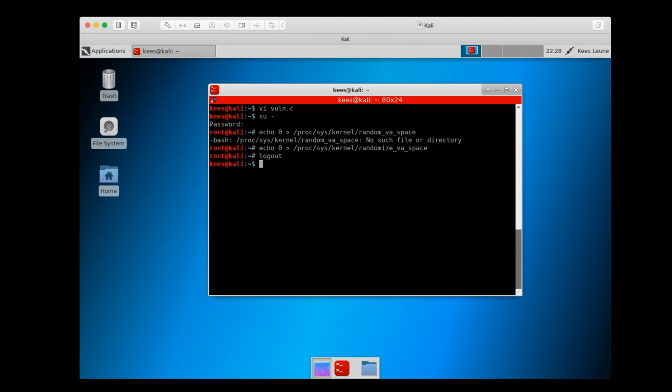The other thing we need to do is enable core dumps, and we do that with ulimit -c unlimited. So these two settings: the first setting that you need to execute as root turns off the randomize va space protection. The second thing we need to do is turn on core dumps, so we have something to analyze when our program starts crashing.